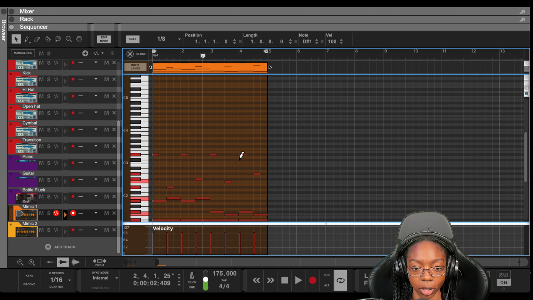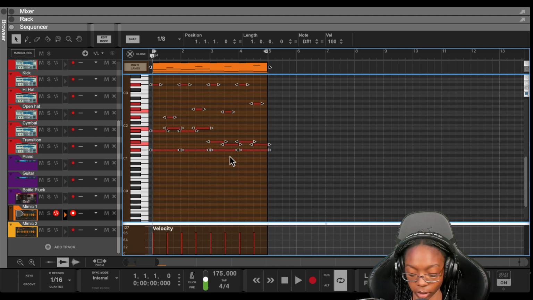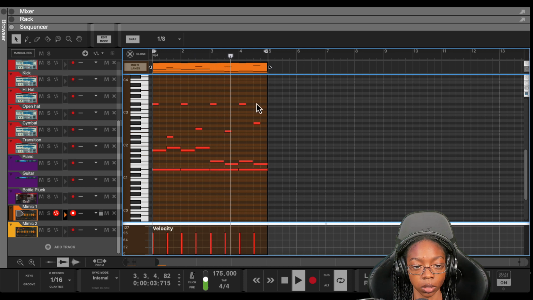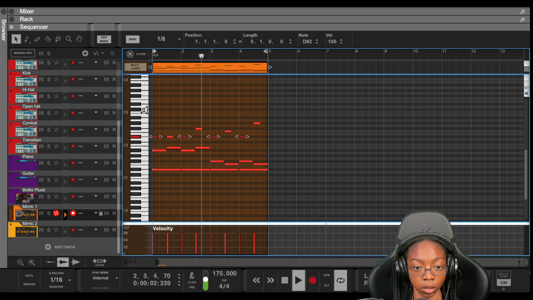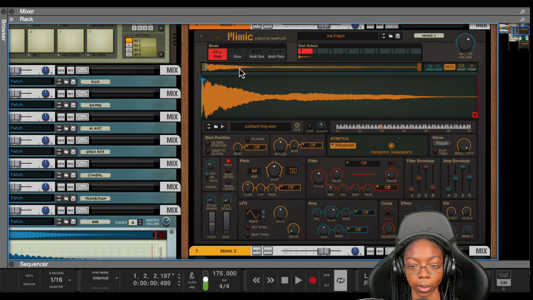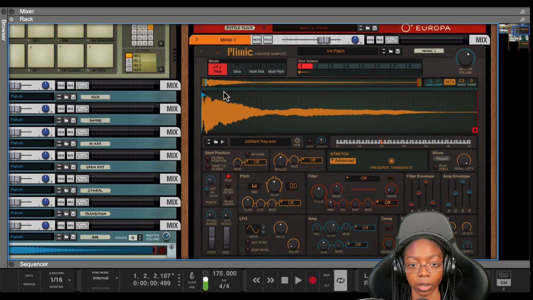Alright, I like how that sounds. Let's try to drop all of it down an octave. Alright, I like that. And this sound is coming from a one-shot that I put in Mimic from an unreleased one-shot kit that's about to come out.